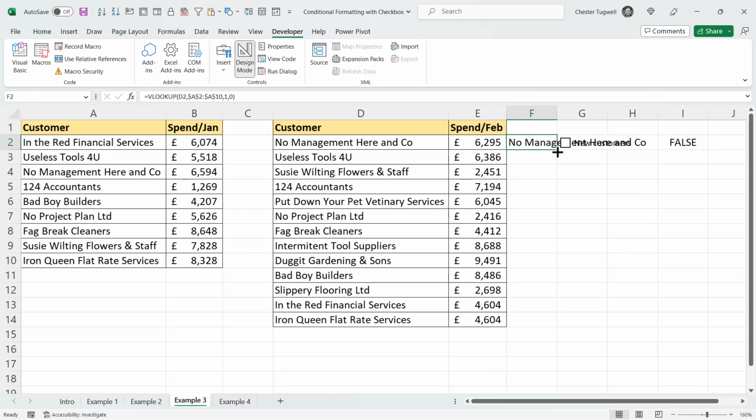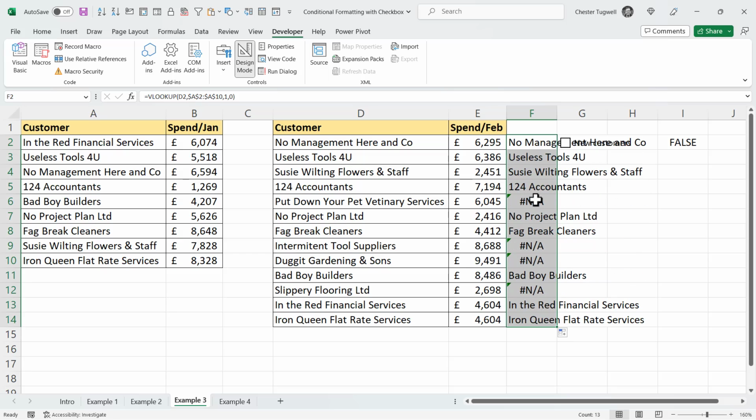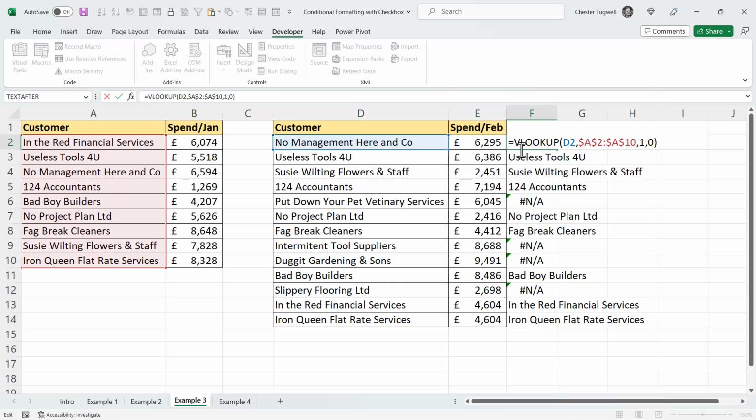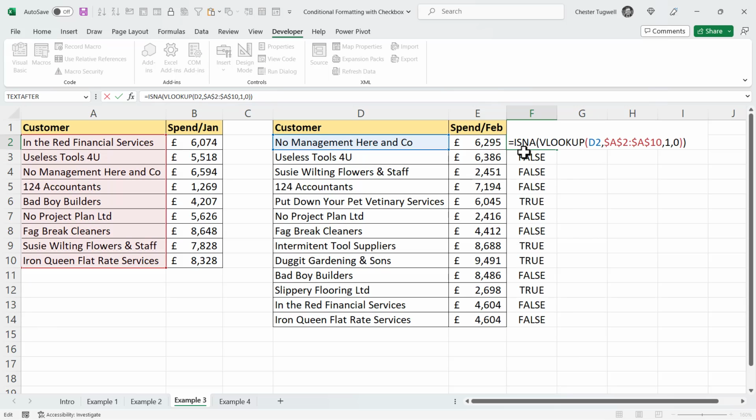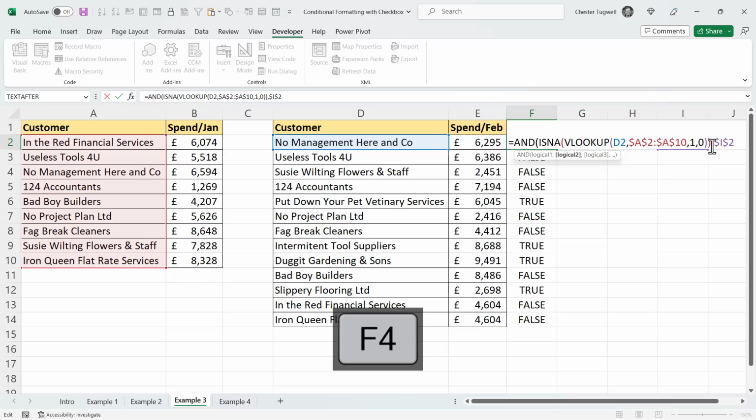Now if I copy this down, wherever I've got an NA error, it means that this customer name hasn't been found in this column, so it must be a new customer. So I just need trues and falses, so I can put this within the ISNA function. And now I've got my trues and my falses. But I only want a true if this checkbox is ticked. So this is where I use AND. I want to refer to I2, which I need to lock.